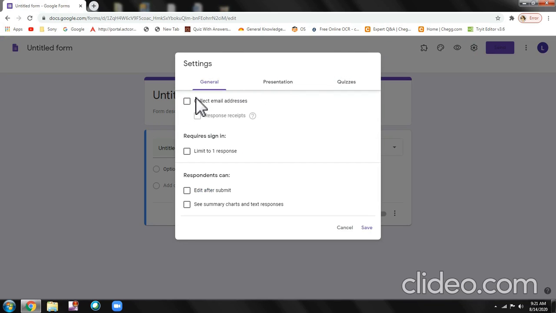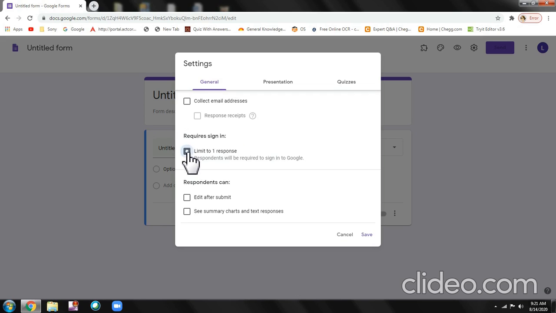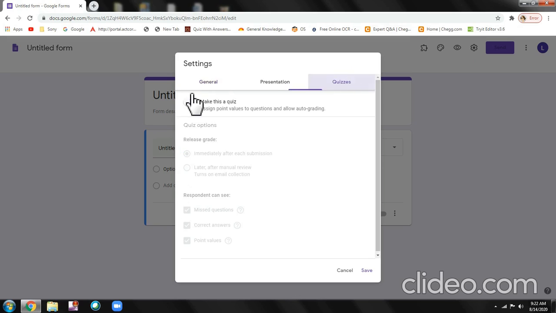If you want the person to give his email, enable this. If you want to give the person only one response, click on limit to one response. And if you want the person to edit after submission, enable this. If you want to give answers, click here, enable this button, make this a quiz, and after settings, click on save.